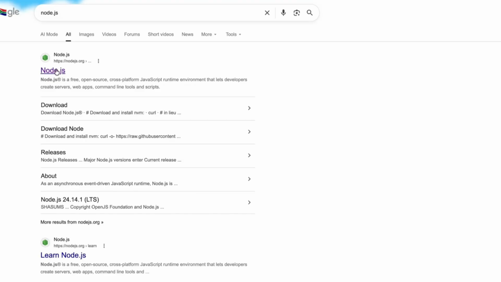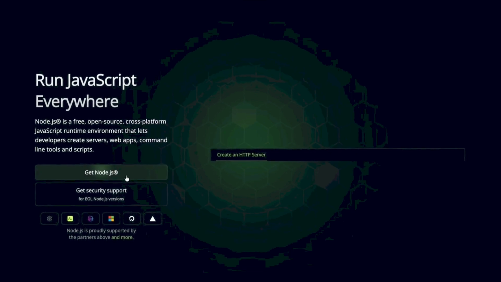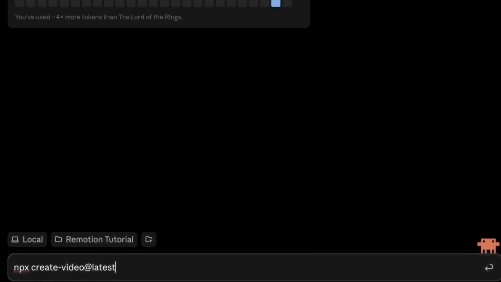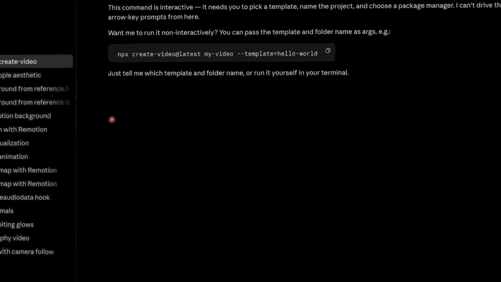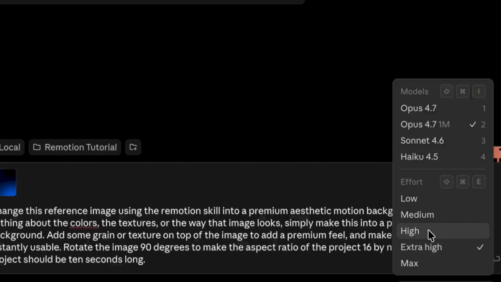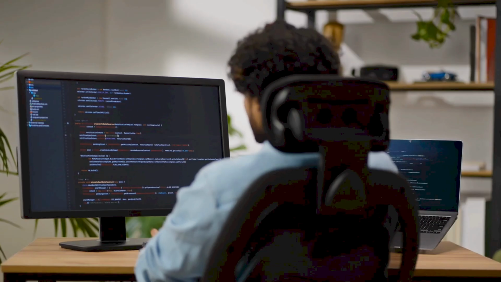The setup involves installing Node.js on your computer first. This is free and takes a few minutes, and then running a single installation command inside Claude Code. Once Remotion is installed and working, the range of what Claude can create expands dramatically. From this point, you are building production-quality motion graphics through plain language conversation with no coding required on your end.